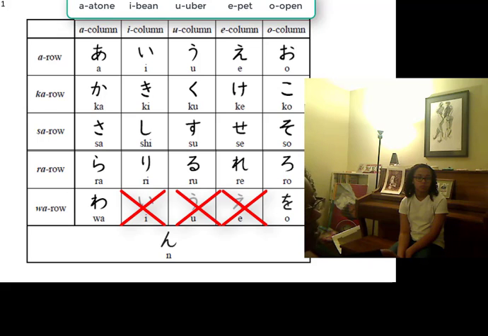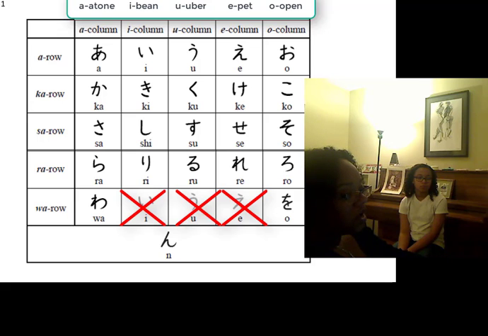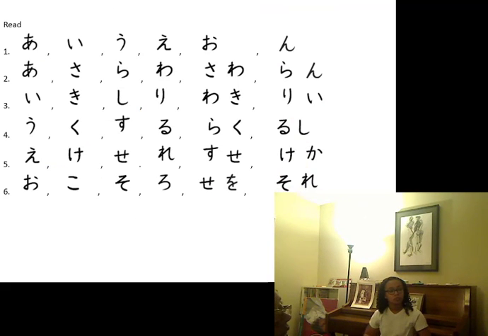So after we go over our hiragana, then we move into our light reading. So the light reading is there so that the student can understand how the sounds work and how they begin to blend in. As we progress, the combinations will become more complicated.